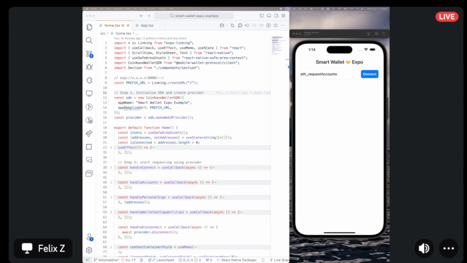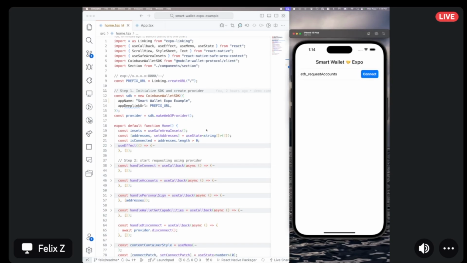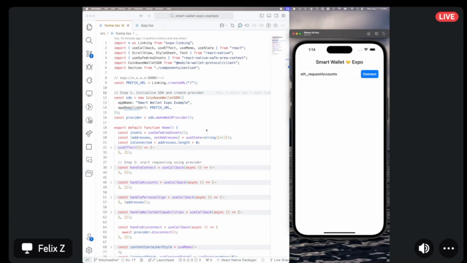Hi everyone, I'm Felix. I'm currently working on the Coinbase Wallet team, trying to get this mobile SDK for Smart Wallet out the door. Today I'm going to demo how you can integrate Smart Wallet in your React Native app in just 2 steps easily. Let's look into it. This is an example app that we built. I have it running in the background, and in just 2 steps, we're going to achieve this.